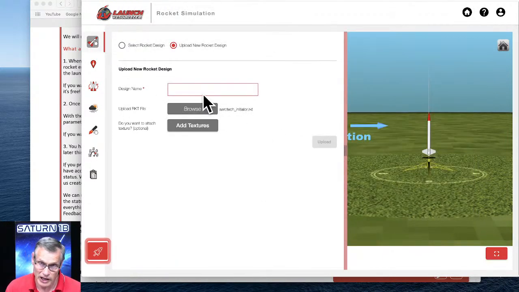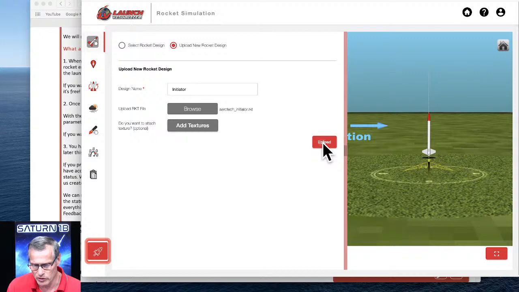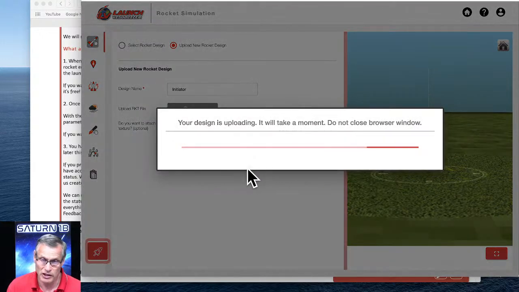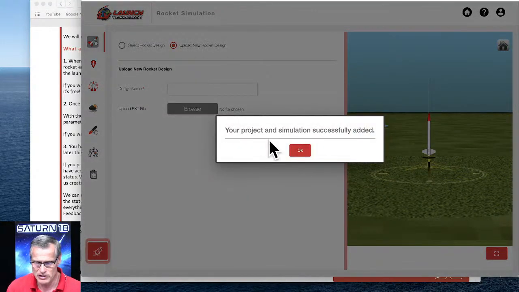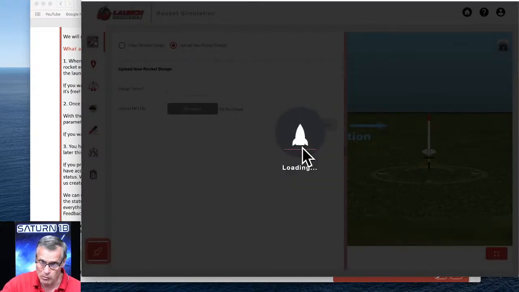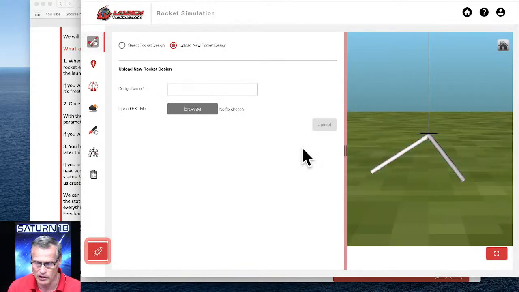And then you have to give it a name. If you don't give it a name, you'll get an error message. If you want to upload decals, those are called textures, and you would do that by adding textures. This is kind of an advanced feature. Most people don't make decals for their rockets, so it doesn't matter. So at this point, I'm just going to upload it to the server, and it's uploading into the cloud onto our servers, and it says your project and simulation successfully added. So it also imports all the previous simulations that you've done.